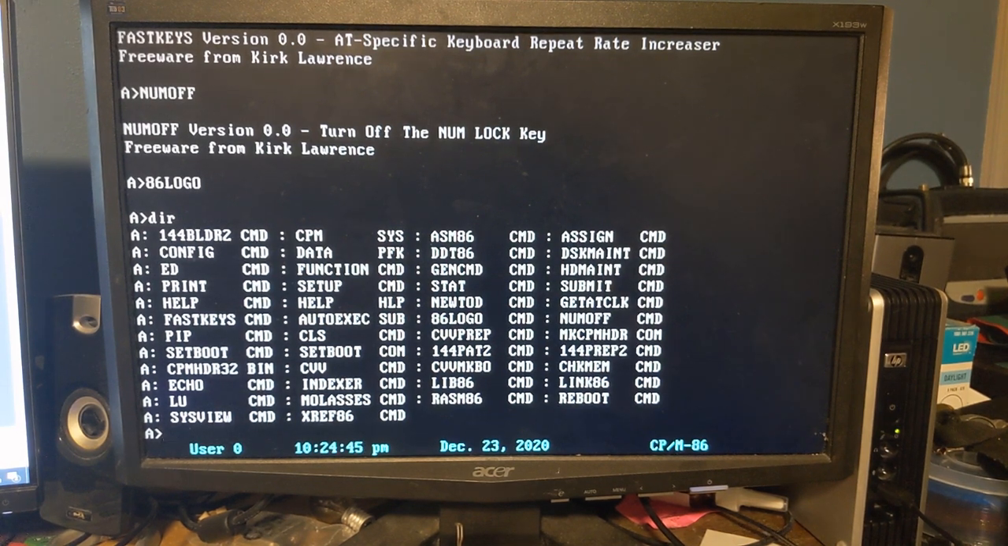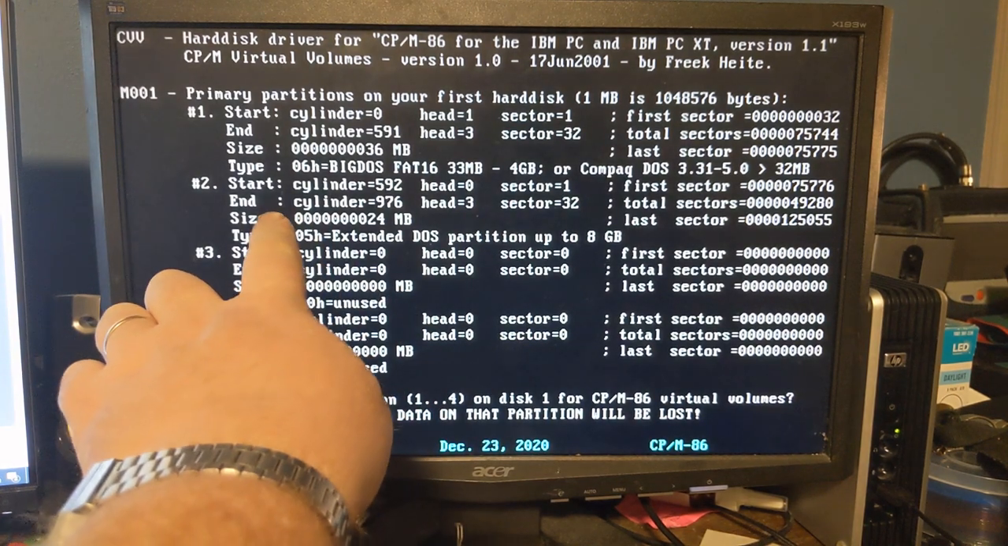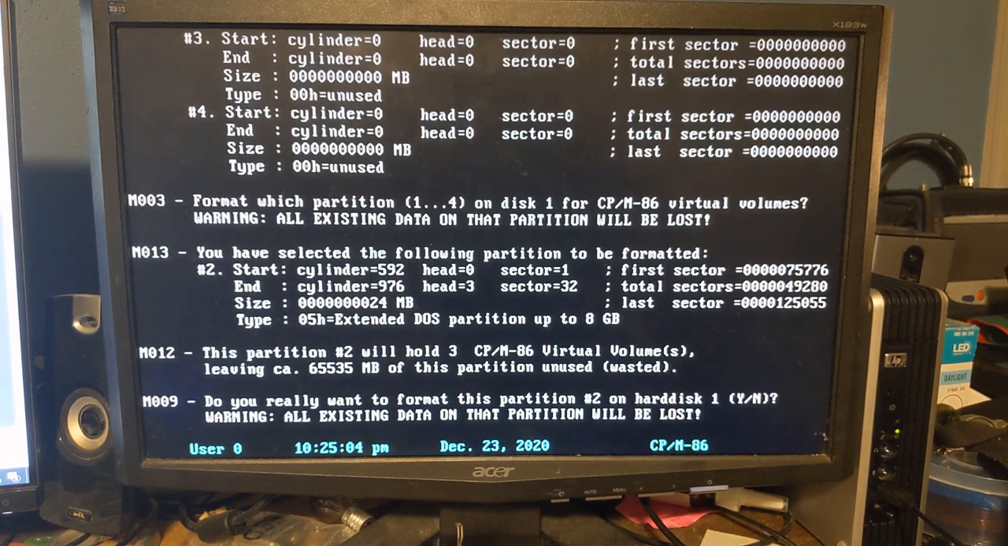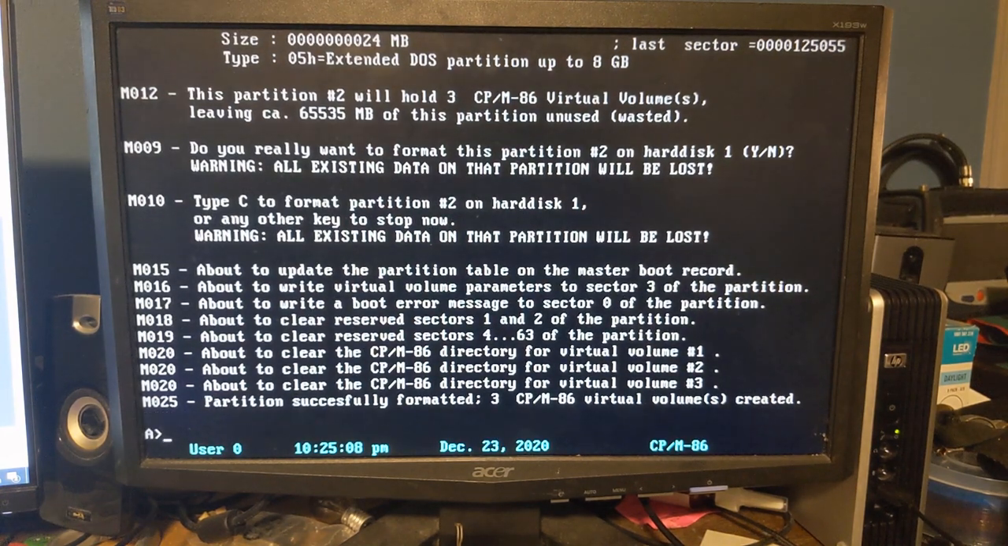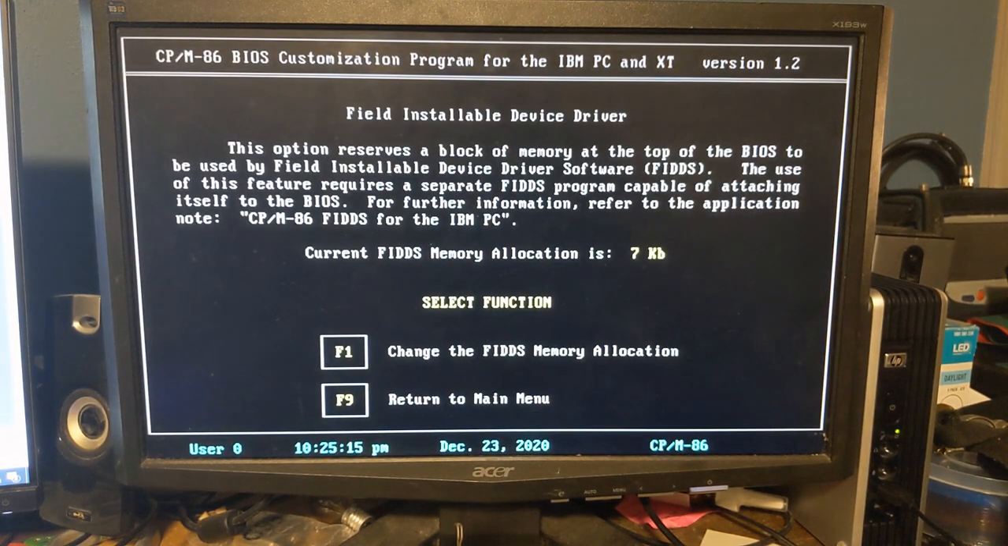We're going to go ahead and we are going to prepare the disk. So we need to do CVV prep. And you see that our second partition is right there. We pick 2. It says, warning, we're going to erase everything. Yep, we know. All right. We're going to go into setup and make sure that we still have 7K of field memory, and we do.